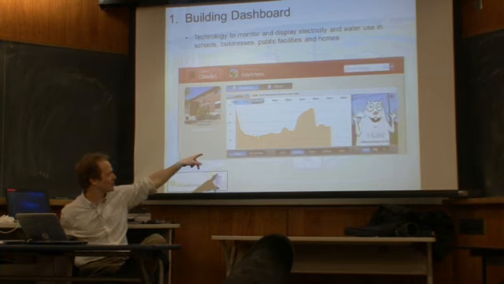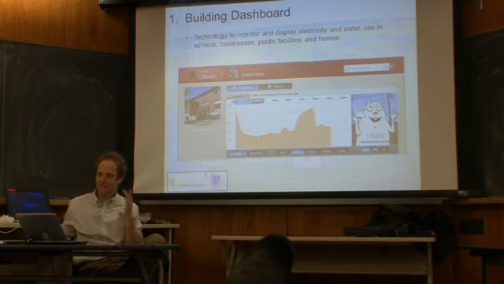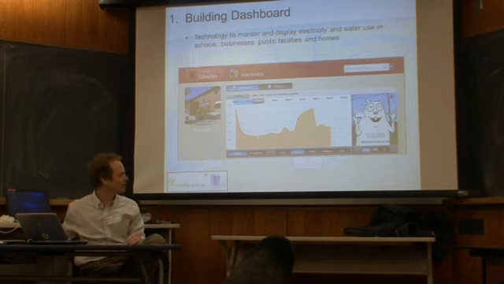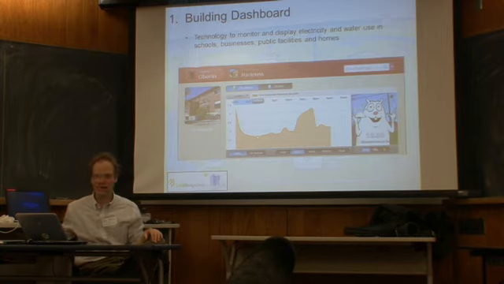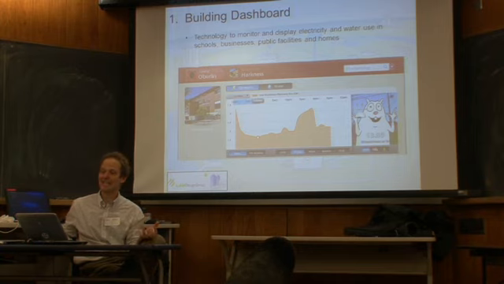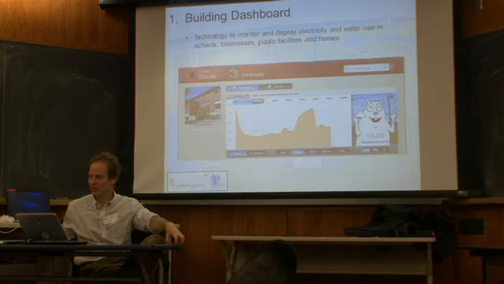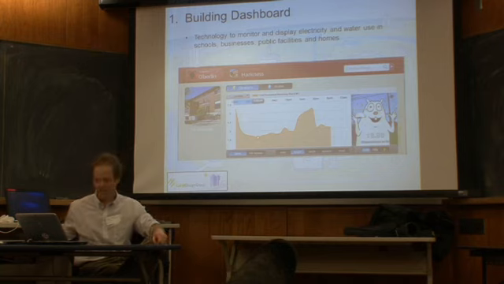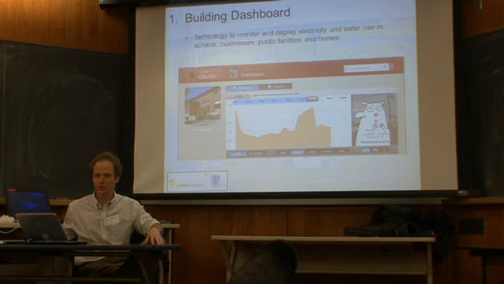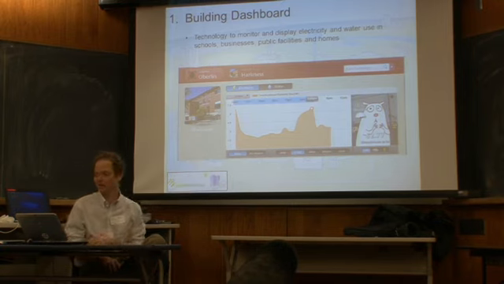But you can see if you were to scroll through this, you'd see this animated character changing their behavior. The name for that character, and anyone can name it what they want, but we call ours Flash the Energy Squirrel. But we call it more generally an empathetic gauge. Again, it's designed to create that emotional connection between people and resource use. It changes its emotional content depending on your level of current resource use. So again, this is technology to monitor and display electricity and water use in schools, businesses, public facilities, and homes.